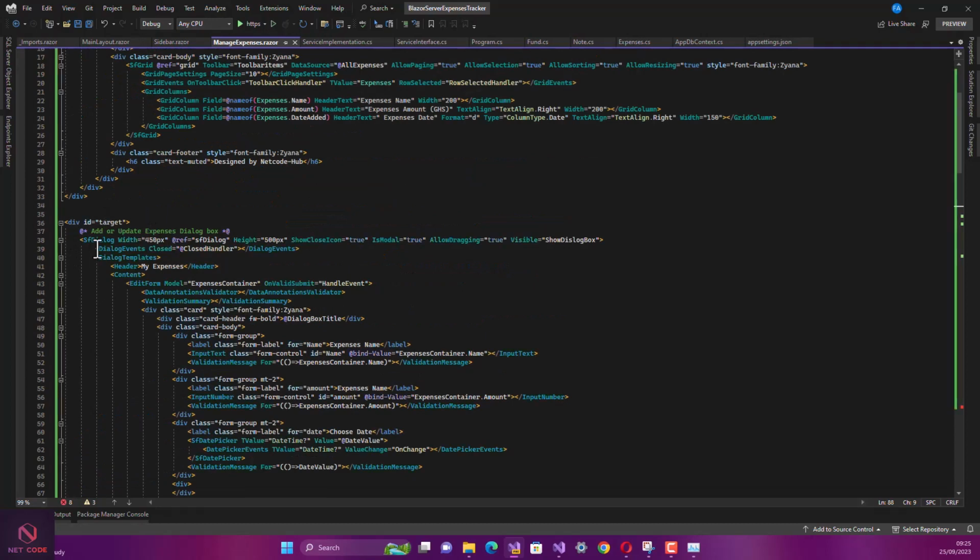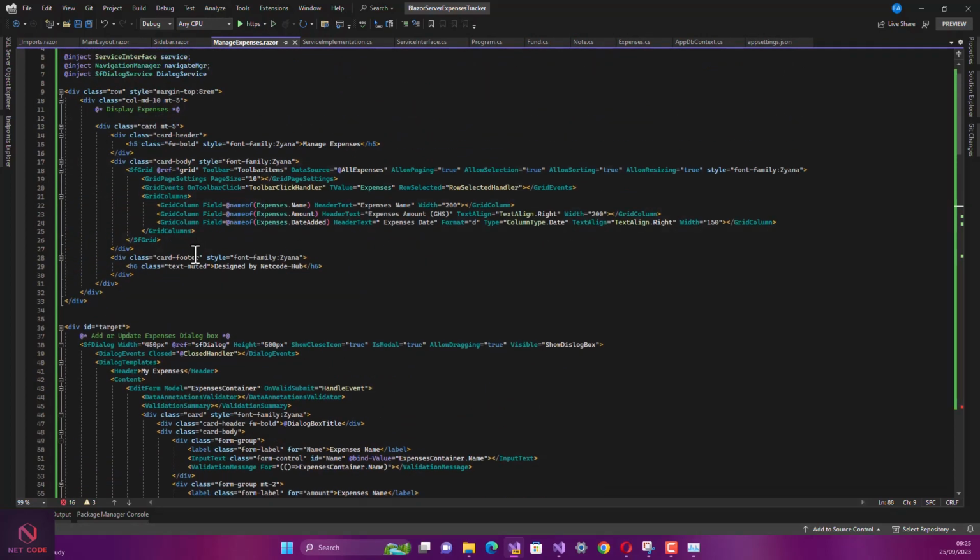Now you see we are having this grid first, and that's going to be the table that you saw earlier on. So we have the following columns that we need. You can see here grid columns. So we have name, amount, and date added, and these are the other properties or features that we want to add. Okay, so amount.